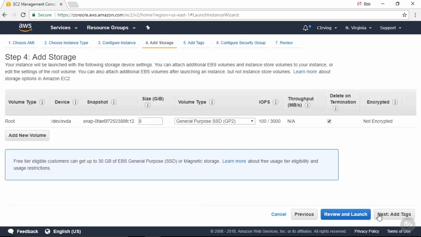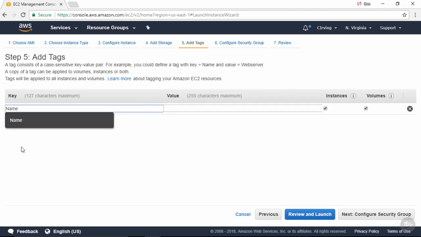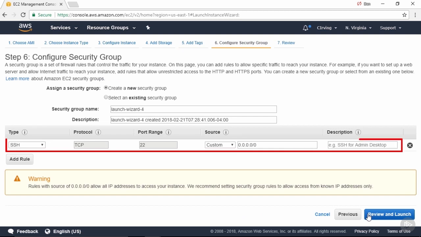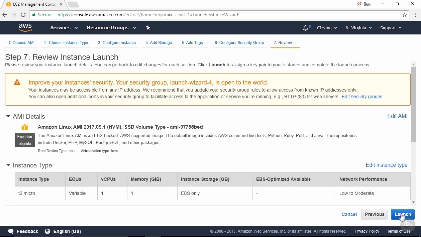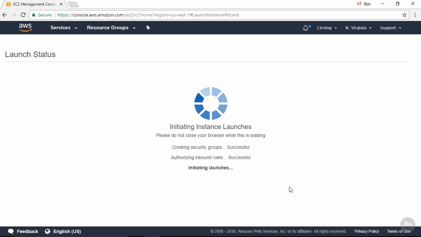So I'll click Next down here a couple of times to accept a bunch of defaults. I will add a tag here in step 5 called Name with the value of Private Linux. And then I'll click Next in the bottom right. We can see here it's got a port 22 exception in the firewall, so I can SSH into the virtual machine. So I'll click Review and Launch, then Launch. And I'll use the existing Linux key pair. I'll turn on the check mark to acknowledge I've got the private key, and I'll click Launch Instances.